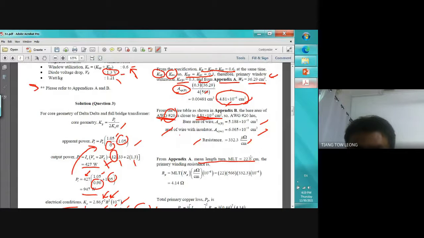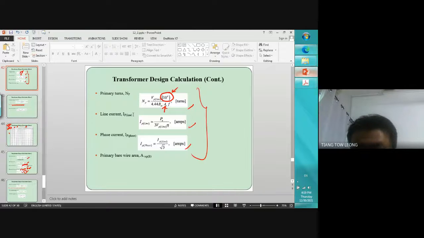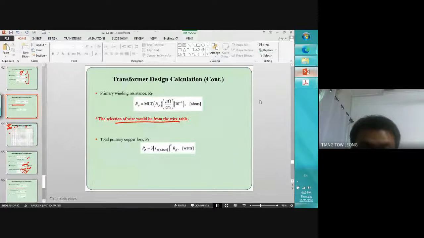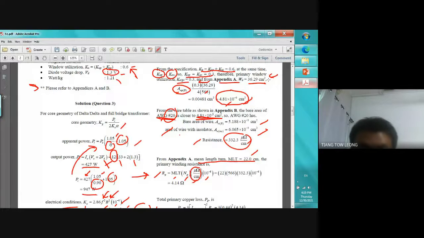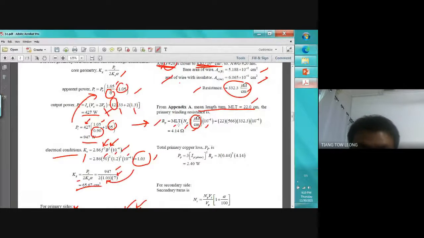So MLT is 22. The primary resistance is like this. By using MLT times NP times the resistance in here, then times 10 to the power minus 6. So this equation, where can we get it from here as well? Yeah, RP, this one. After that, total, then we have a RP.